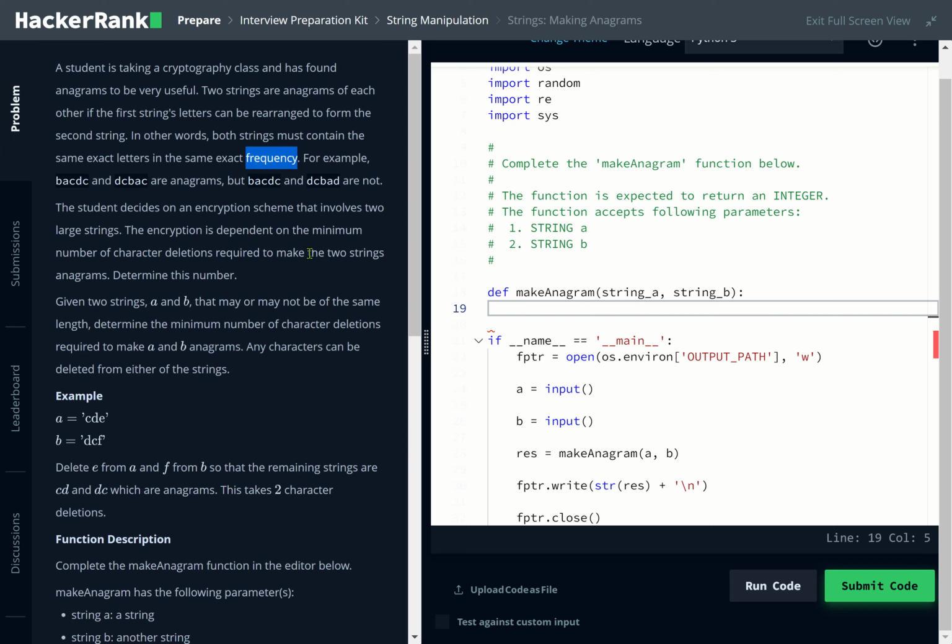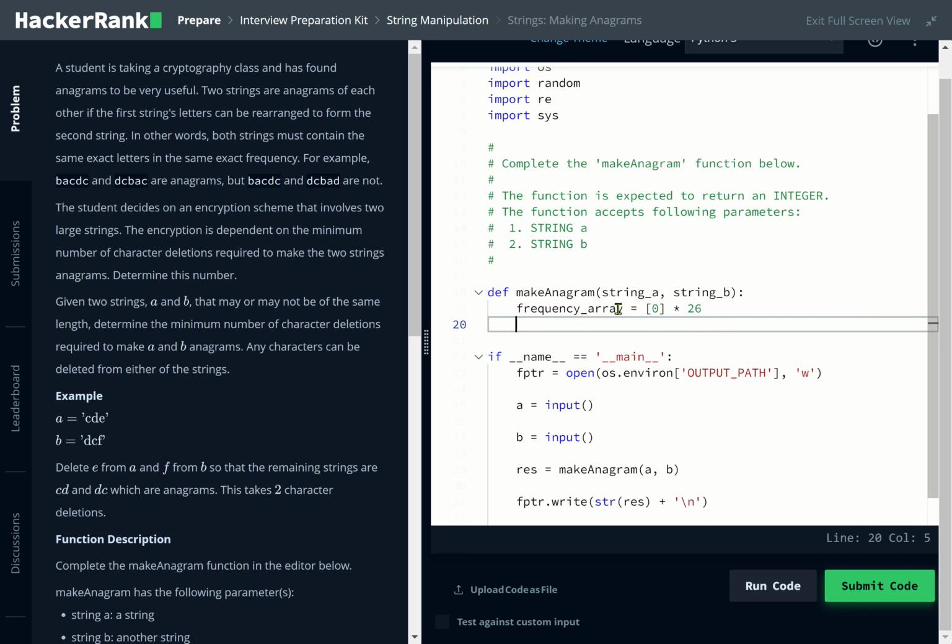since we are looking at the frequency, we are supposed to have a frequency array that will capture all the absolute frequency values of the characters. In the alphabet, I think we have about 26 characters. So now our frequency array is supposed to be an array of 0 times 26, since we start from 0.